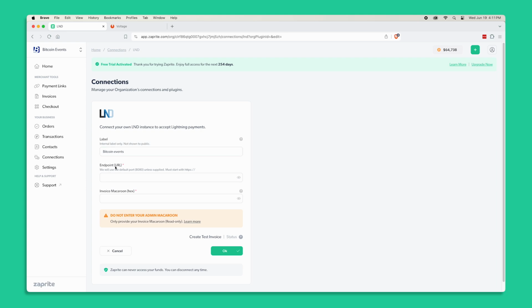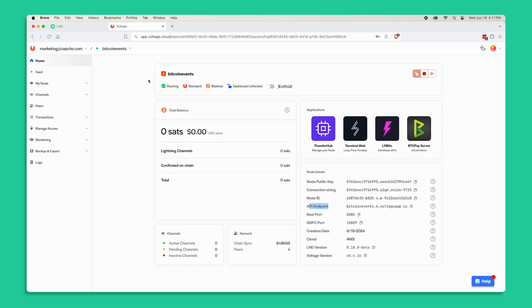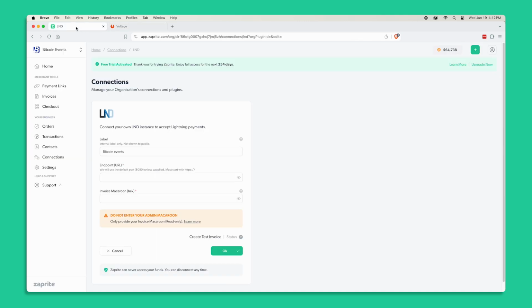Now we're going to need to get the endpoint URL. We're going to have to switch over to our Voltage dashboard to get this information. And Voltage puts this information front and center here and makes it very easy for you to access. What we're looking for is this API endpoint here. So we're going to copy it here, switch over to Zaprite. We're going to drop this in here. Now I do want to note here that it has to start with an HTTPS. So we're just going to copy that and basically just paste it at the front here.